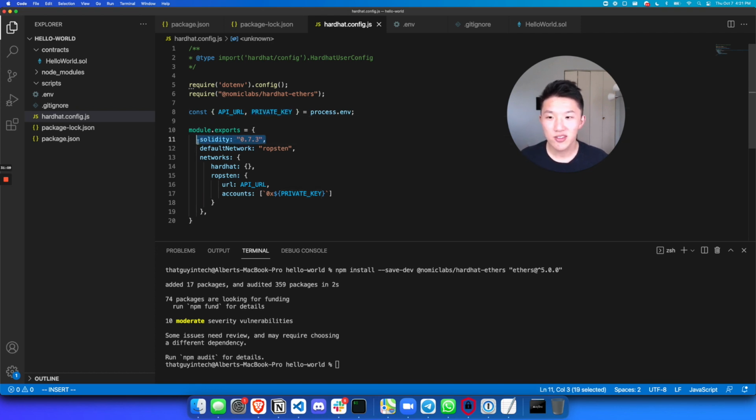So you see we still have Solidity version 0.7.3. We have our default network is Ropsten. This is kind of optional. You don't have to include this line if you don't want to. It's just for convenience.